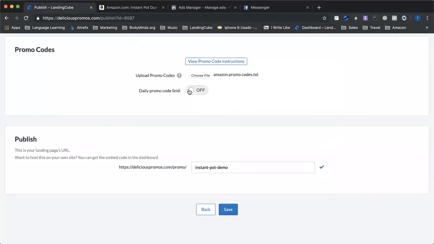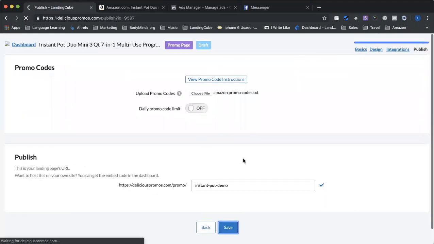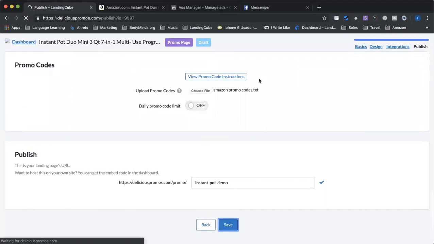And you can set a daily promo code limit, but again, I don't recommend this. I think it's better, if you're doing a Facebook ad, to have your ad budget limit be the promo code use, so that you're not sending traffic to the landing page and not being able to give out a promo code, so you're not wasting ad spend.